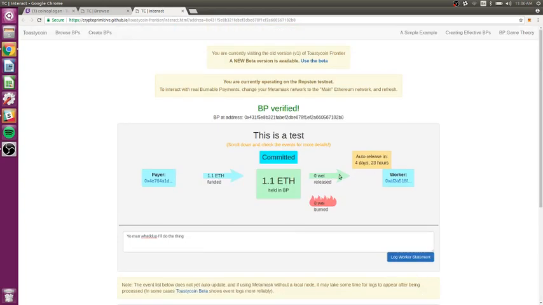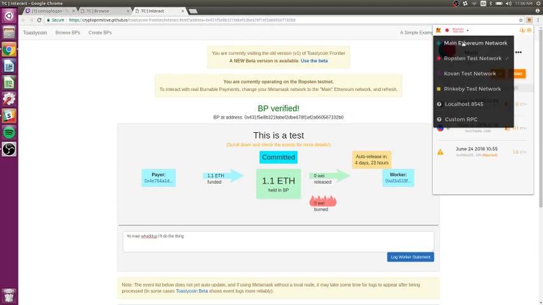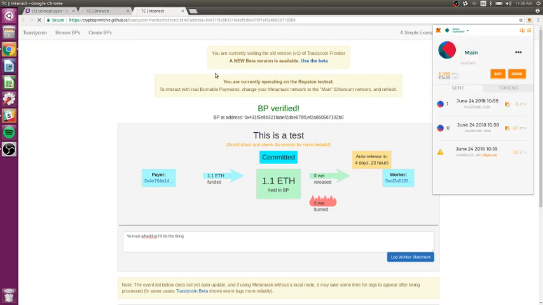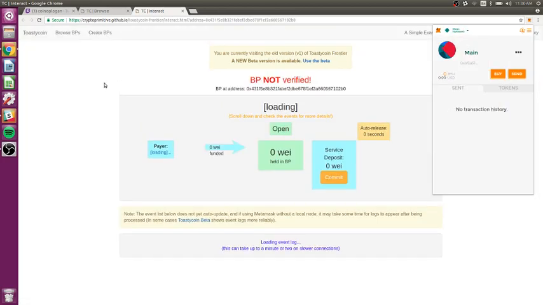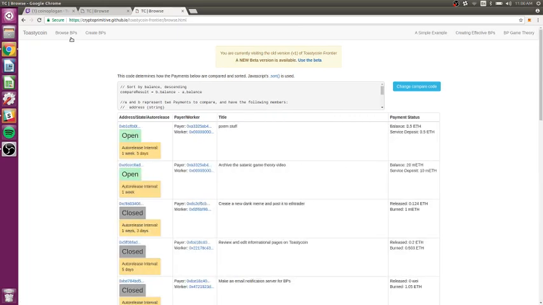And so we've been using the test network this whole time with this setting right here. And so I'm setting this fake money around. I don't really have to worry about it. But if now we go to the mainnet, and this is true for a lot of different dApps, if you go to the main network on MetaMask, the website will reload and try to do the same thing on the mainnet. Now, this burnable payment does not exist on the mainnet. So let's go back to browse. We'll see some other burnable payments that do exist on the mainnet.